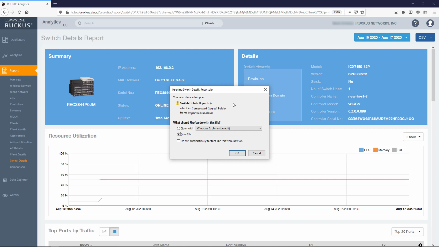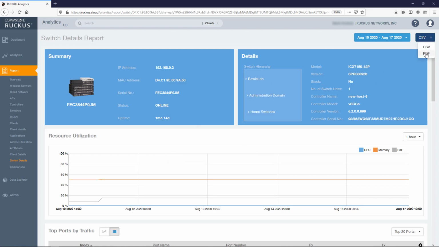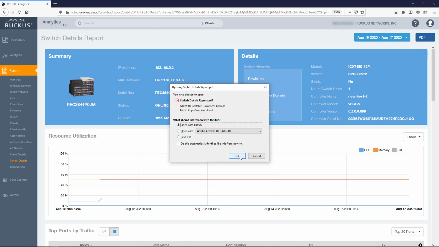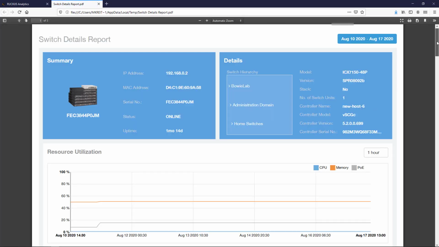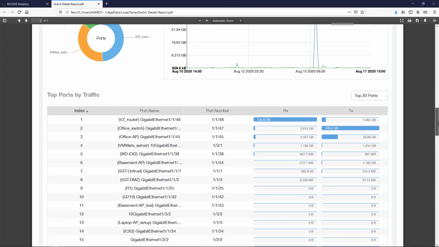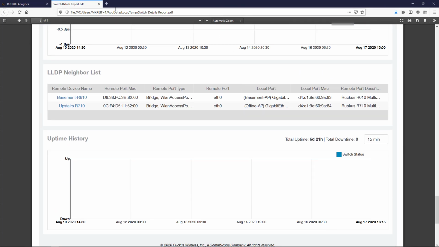As with most reports in RUCKUS Analytics, this report can be exported to a comma-separated CSV file or to a PDF. Selecting the CSV option contains all the raw data that populates each of the tables, graphs, and data points, combined into a single zip file. The PDF export output looks very similar to the screen we've been viewing, with each of the current tiles, graphs, and tables displayed in the same graphical format.